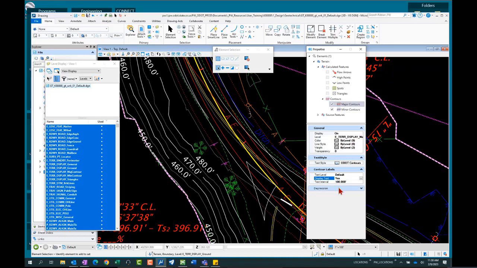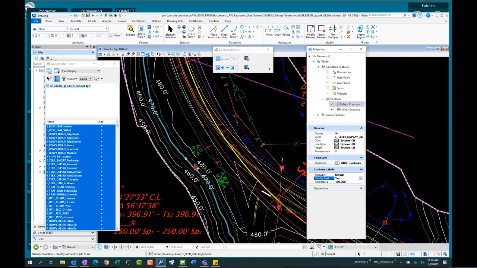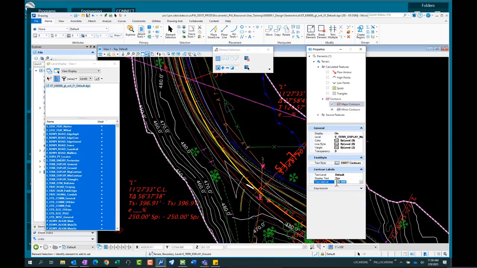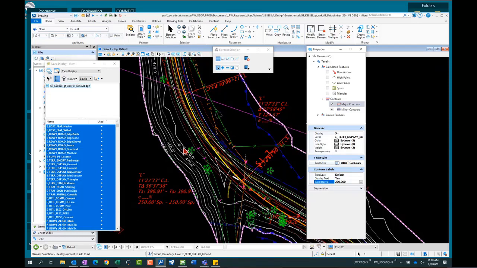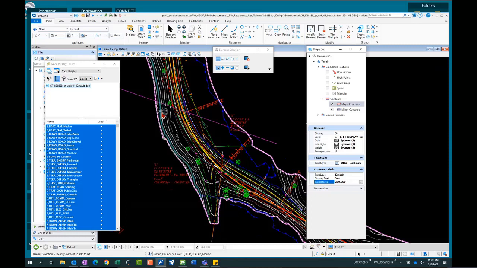And I can control how often it displays. If I think 100 feet is too frequent, it's driving me nuts, I can change that text interval to 200, hit enter. And so I have a little less frequency of the contour elevation being displayed.